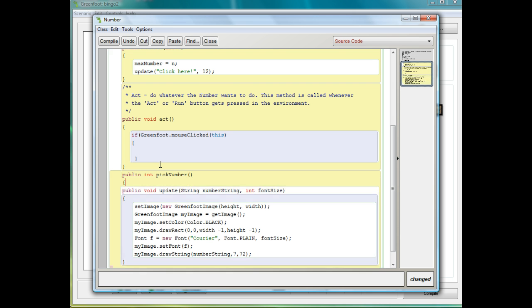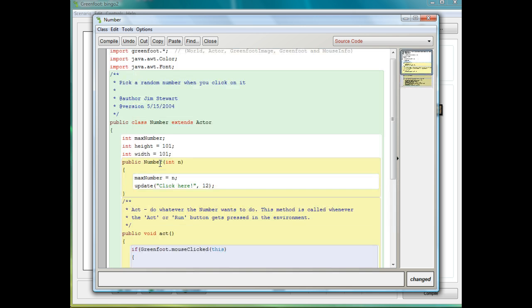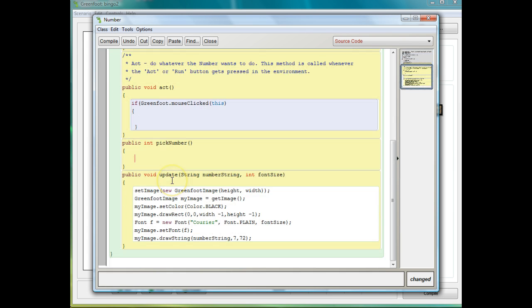And right now all it's going to do is just pick a random number from 1 to my max number. My max number up here is whatever maximum number I was told I was going to create. So I'll say int number equals Greenfoot. We've done this before. Get random number, and I'm going to say max number +1. The +1 comes because if I say get random number 10, it's going to pick a number from 0 to 9. So we have to add 1 to it.